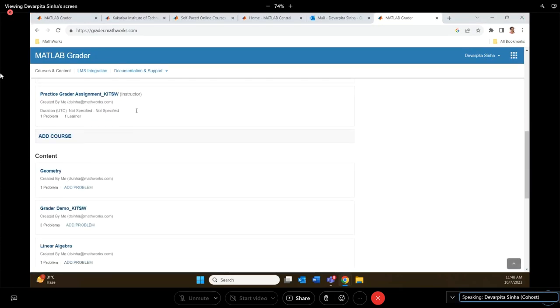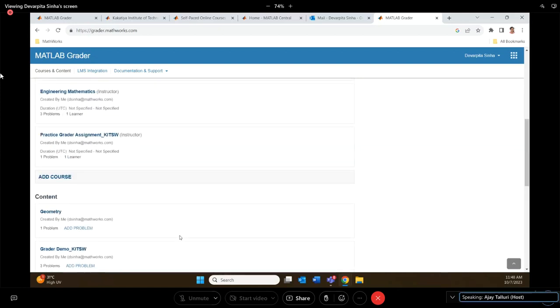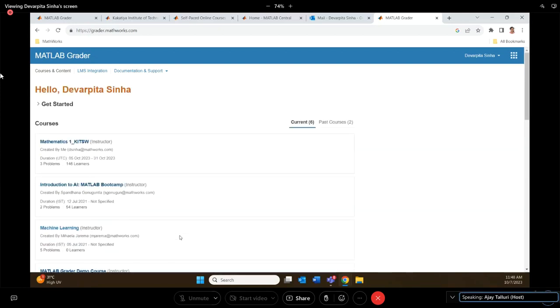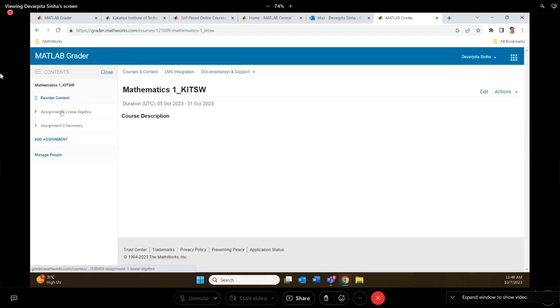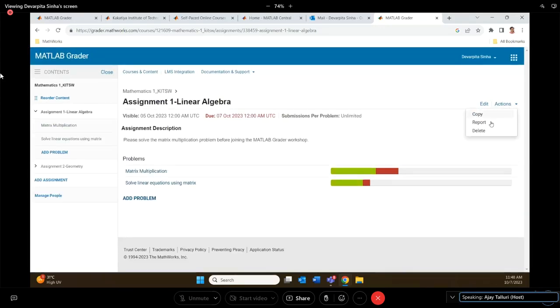Devapita, just a minute over here. Just before creating the assignment, can we also see the Excel that we can download on the students' complete information about the percentage of completions of the learners? Yeah. So this helps the faculty get an Excel sheet of all the submissions directly.